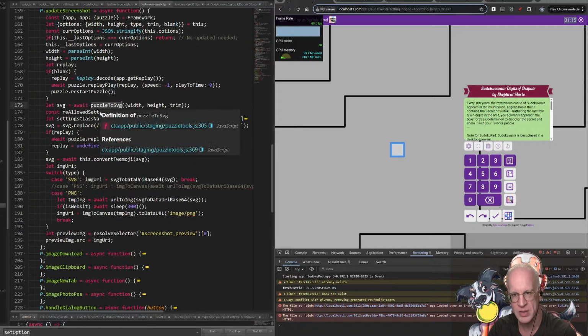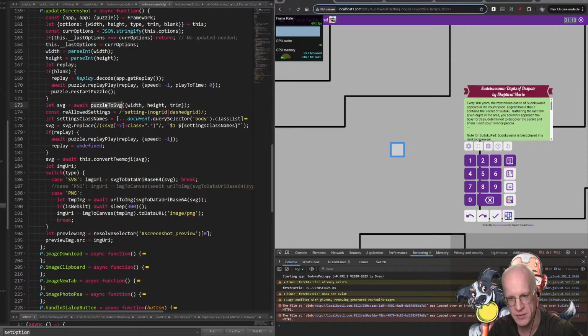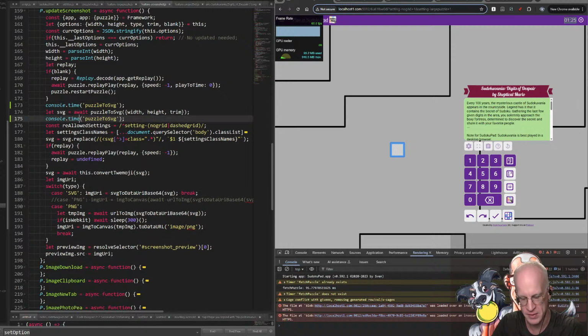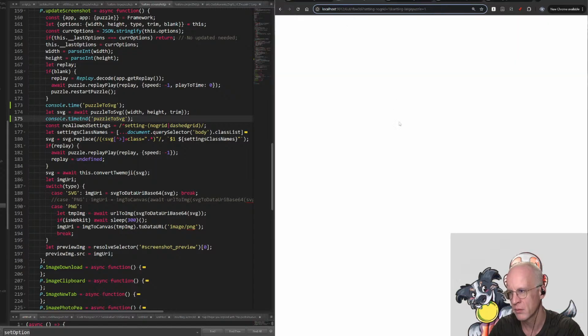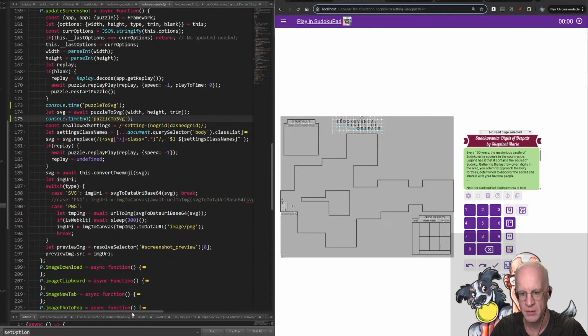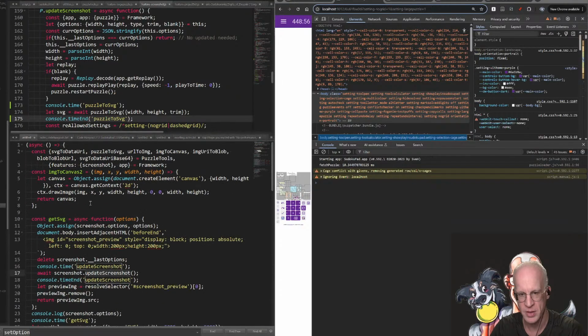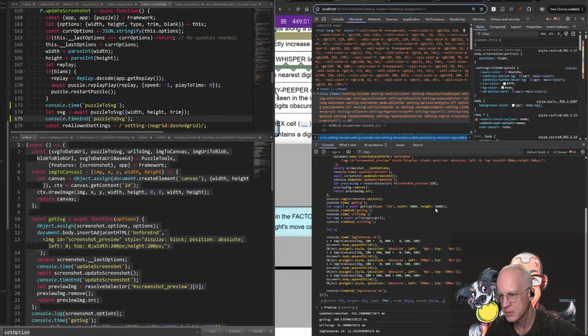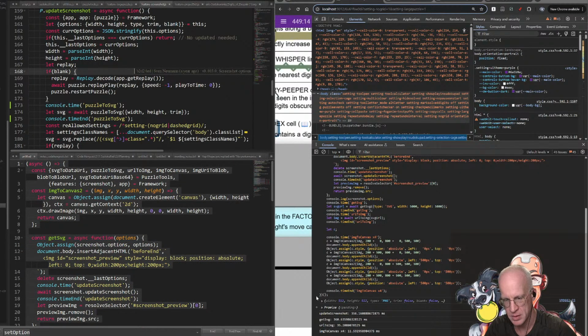So puzzle to SVG, that is kind of the crux of the matter, right? So if I go here, console.time, puzzle to SVG, right? I'm pretty sure that's the heaviest part of it all. If I go here, get my DevTools back if it doesn't crash again. Right, and then we'll do this. So puzzle to SVG. Update screenshot, get SVG.